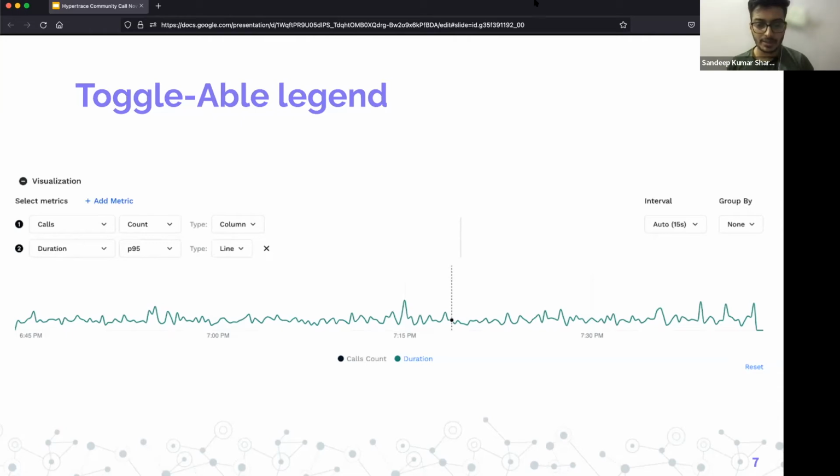Can I share my screen? Yep. I think it is saying host disabled. You have to allow. Now. Okay, let me share.